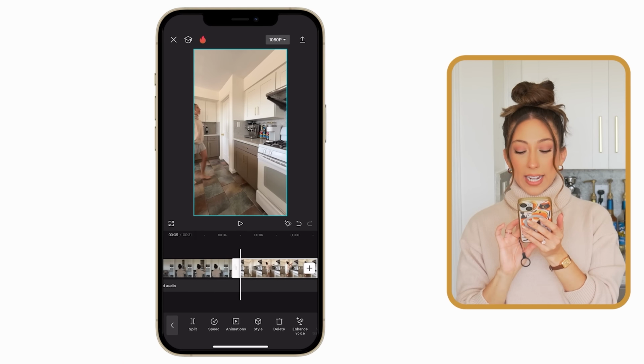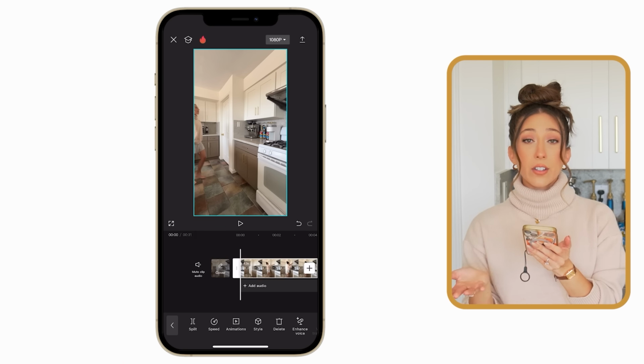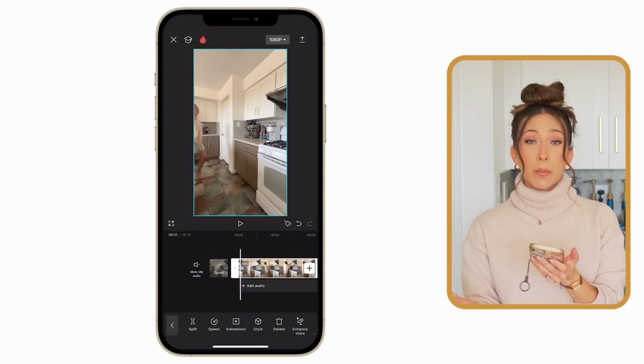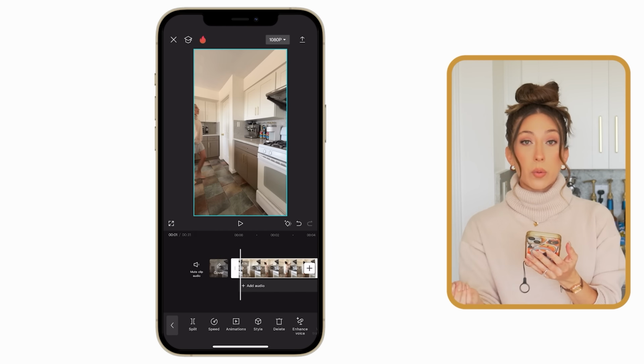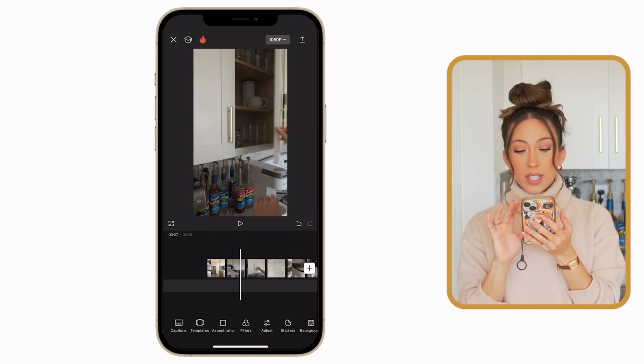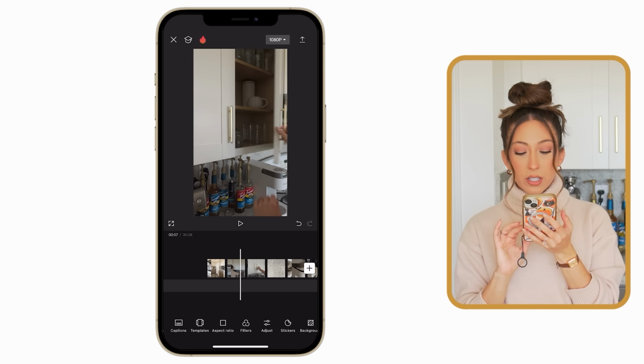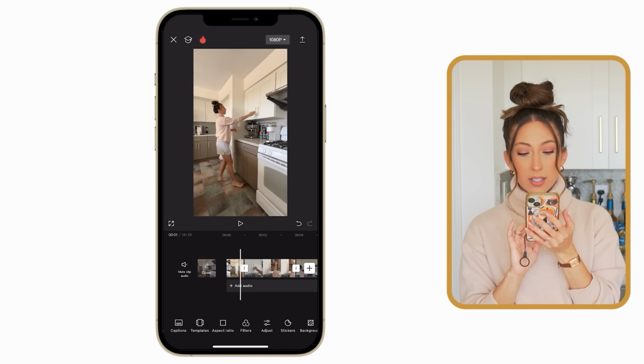So for the storyline, I think I'm going to start with the wide shot because I feel like that is the establishing shot of the storyline. It's summing up where we are, what we're doing. And once I touch the cabinet, that's when we're going to maybe split. Let's see what that looks like.